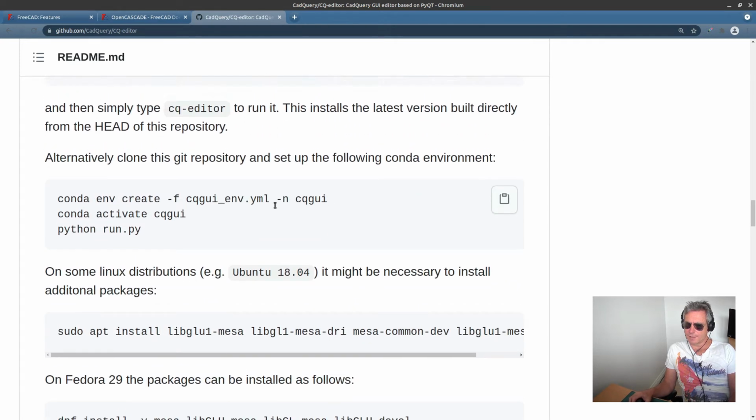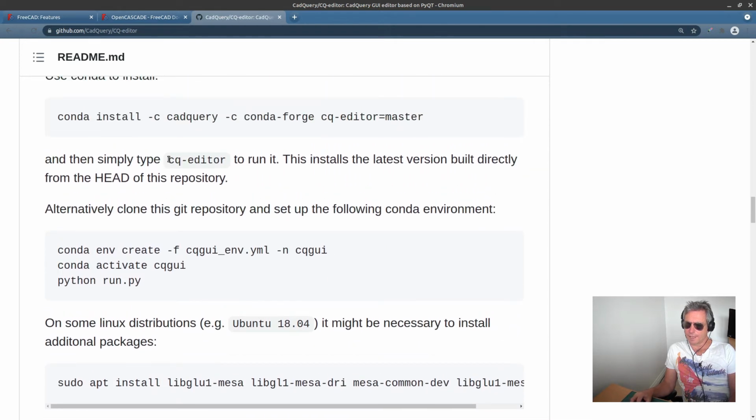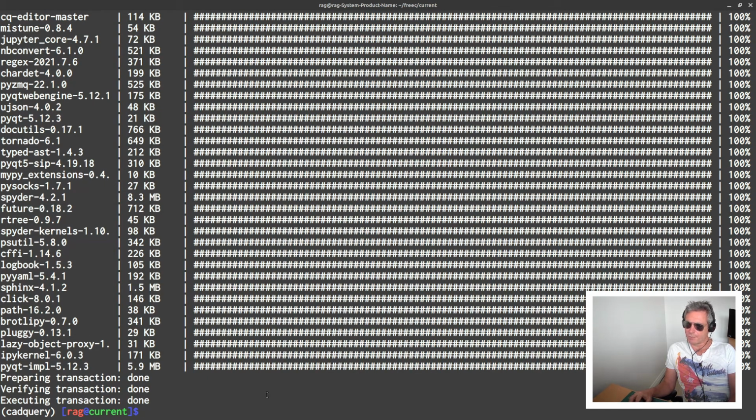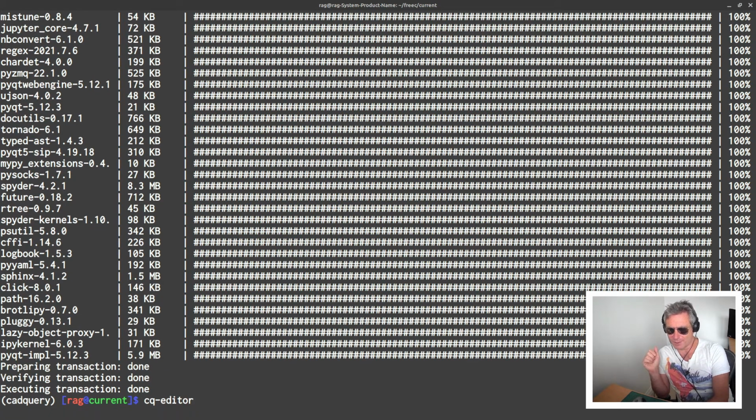Maybe it just is CQ. Okay, CQ editor. Well, anyway, if this works, then we'll use this. But hopefully you've seen so far, to automate something, you want it 100% command line, and that's what we've done so far.